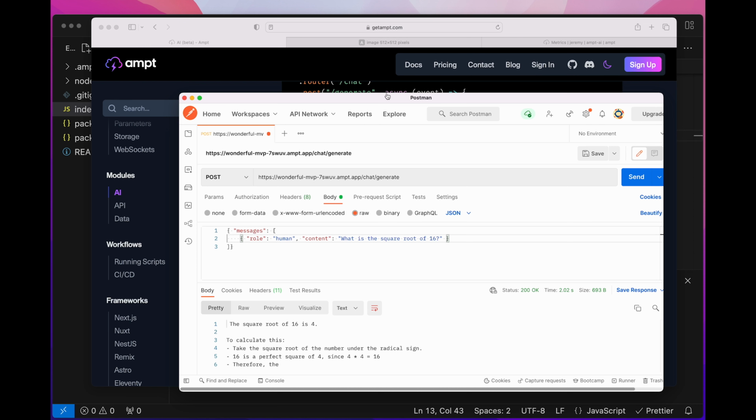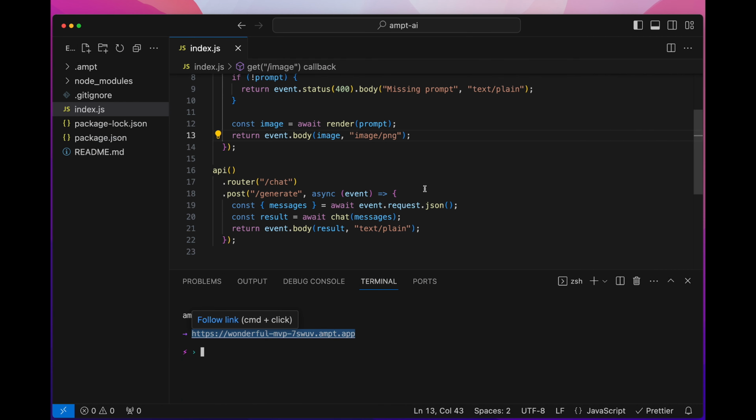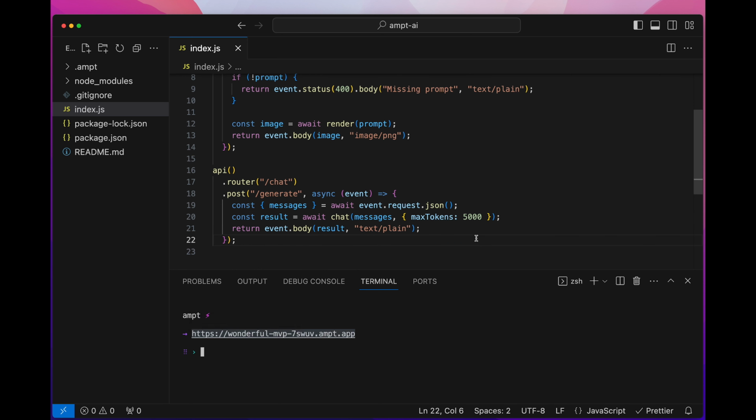Okay, so let's go back and see if we can actually use this for something useful. First of all, one thing we have to be careful of is that we default the number of tokens. The response tokens is relatively small, because again, Gen AI gets expensive if you use a lot of tokens. You can pass in max tokens here. So let's just say 5,000 for now, so this will respond with more data.